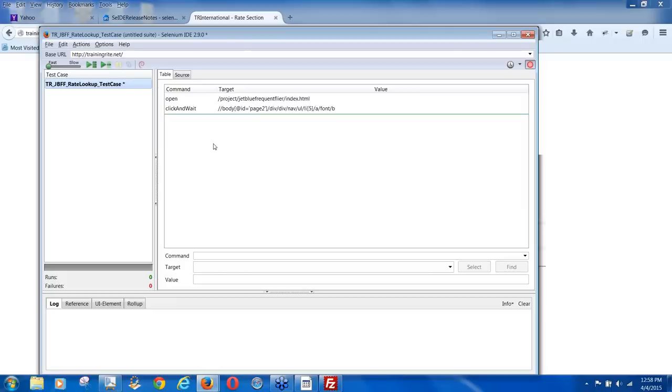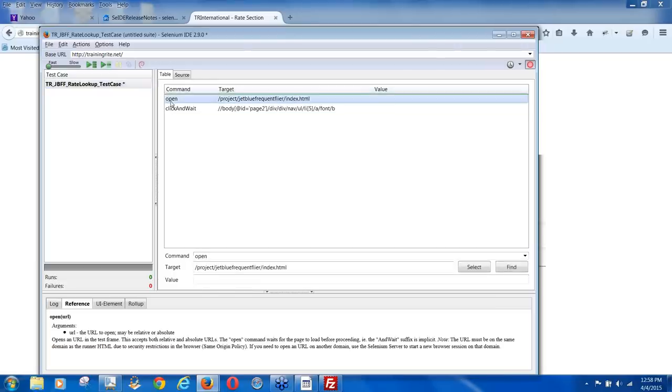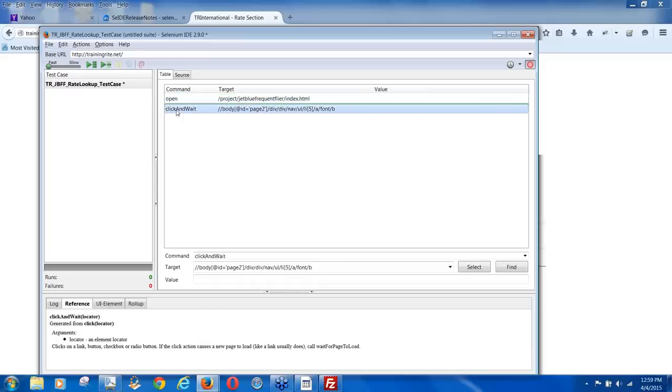If you look into Selenium IDE, whatever actions you do in the browser, it makes them as commands. Right? So let's look into this. If you click on that in the bottom here, it shows that the command is open. Open what? Open this: Project JetBlue frequent flyer index.html. So that's where it is going to do the testing. And after it opened that browser, next thing is click and wait.